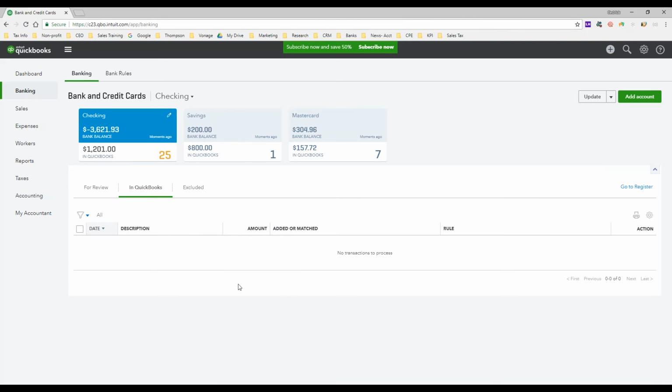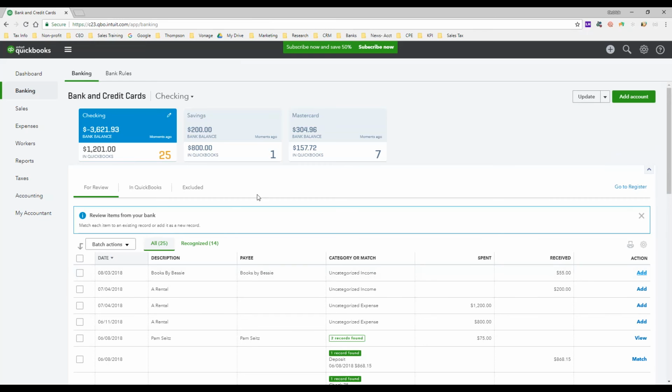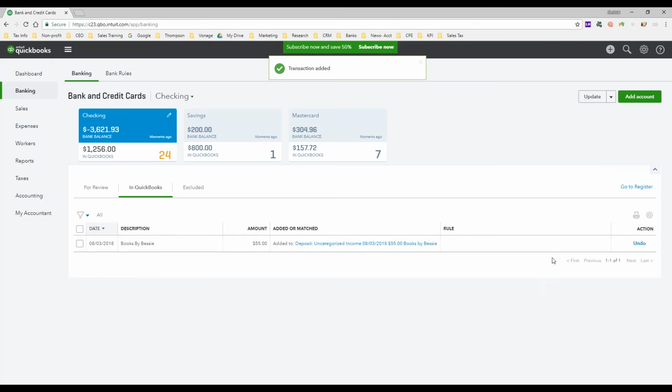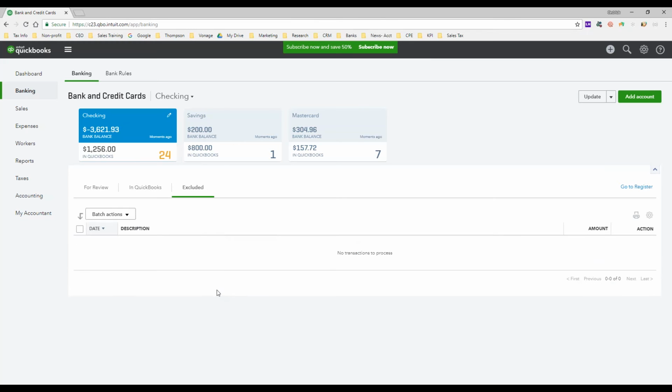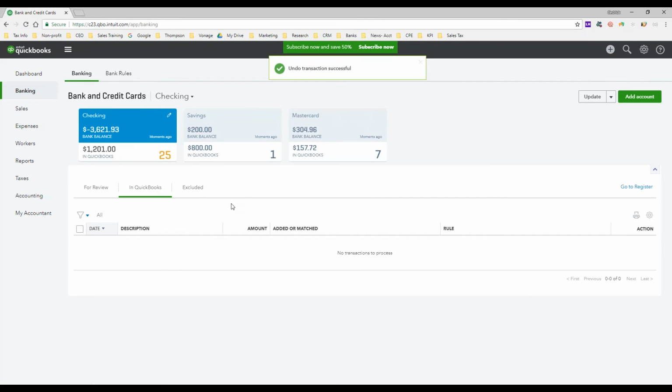In this tab, once I've added some transactions, and I'll show you one quick example, you will see that this transaction has been added into QuickBooks. And if I want to exclude a transaction, I go and select exclude, and you will see that any transactions under this tab would not be in QuickBooks. Let me go ahead and undo this, just to give you a good example for you to see.